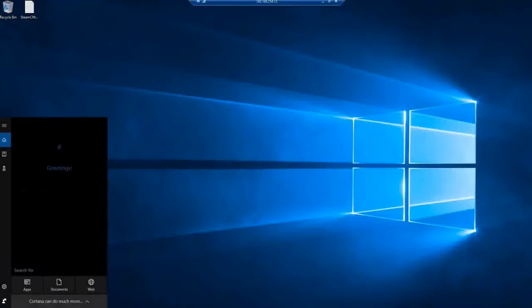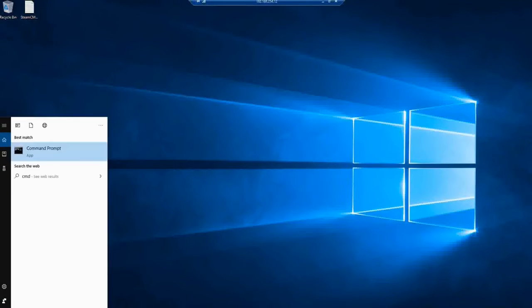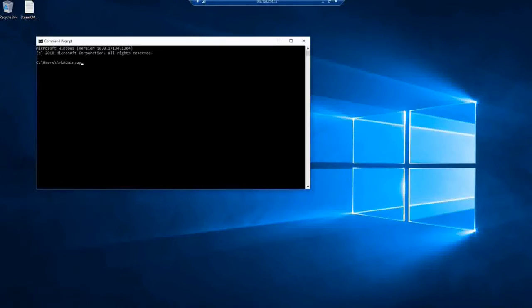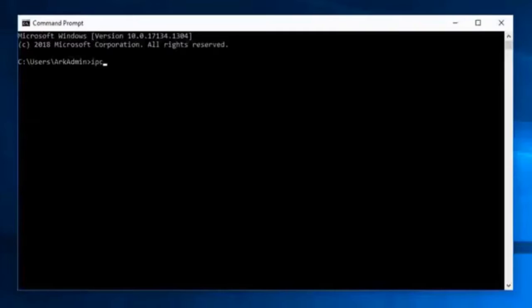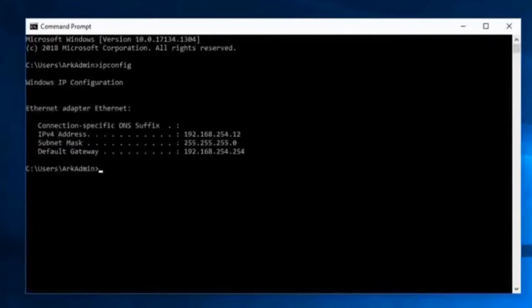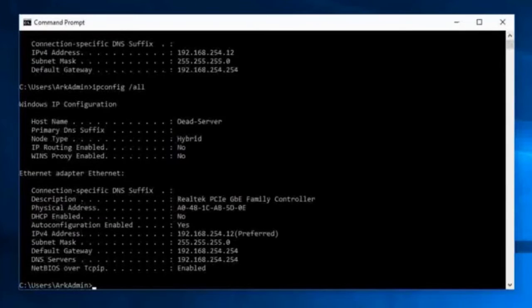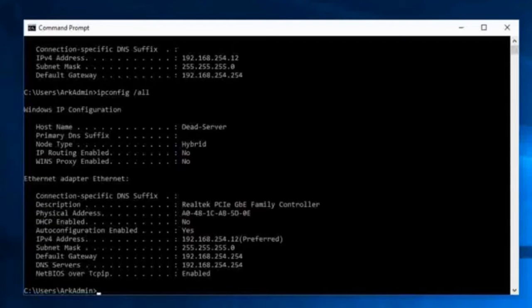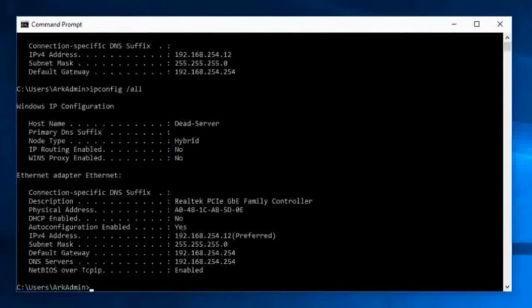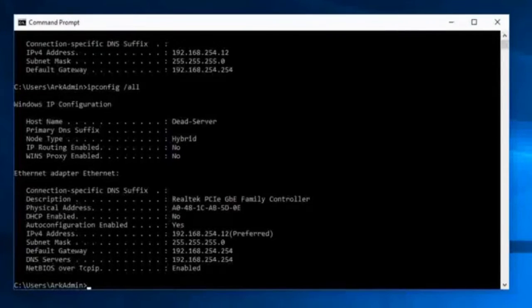So let's start and go to our command prompt. We're going to type ipconfig /all. There it's going to give us our IP address, our subnet mask, our DNS server, our gateway server. We're going to want to put this into our network adapter so that it becomes static.